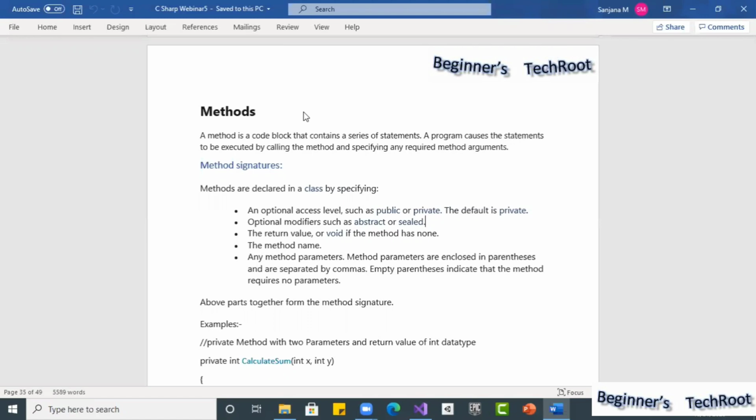For the return value you are going to get, you specify its data type. If the method is not going to return any value, then you need to specify void. Void indicates that the method is not going to return any value. Just the code block will be executed, and that's all. So that is about the return value.